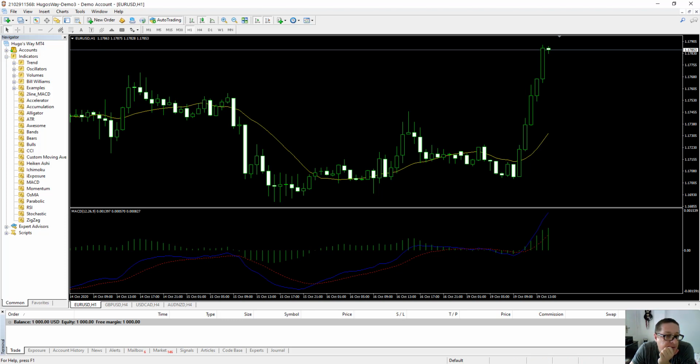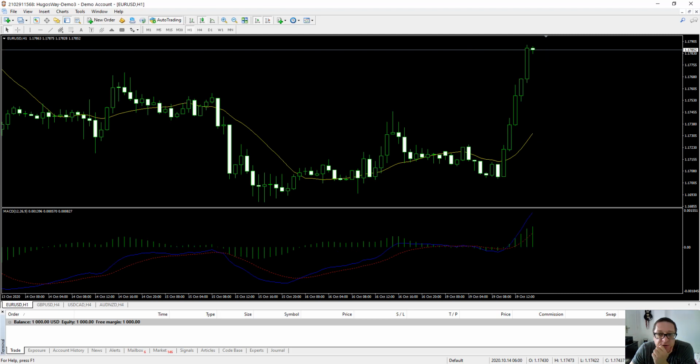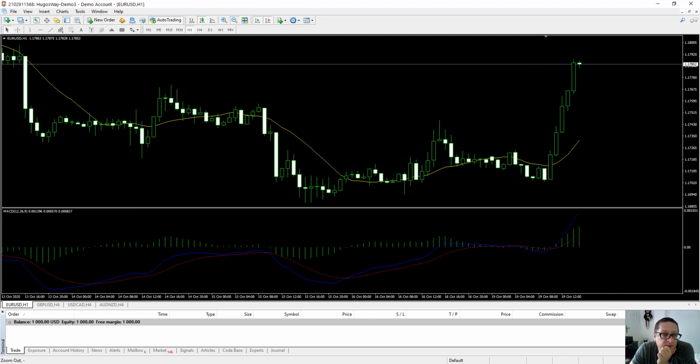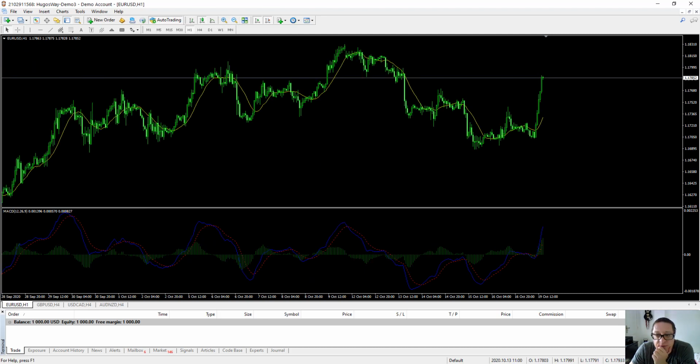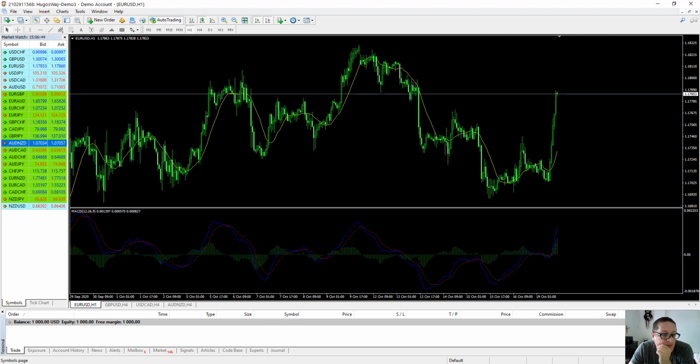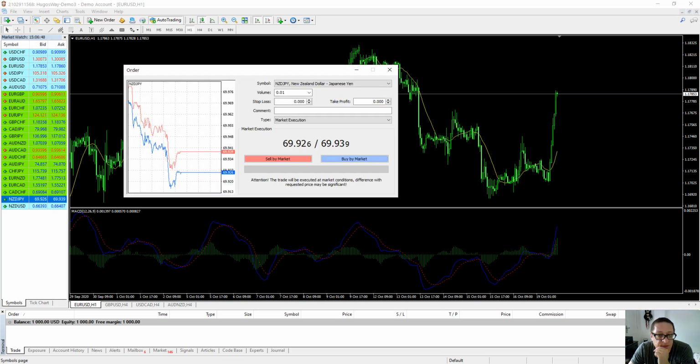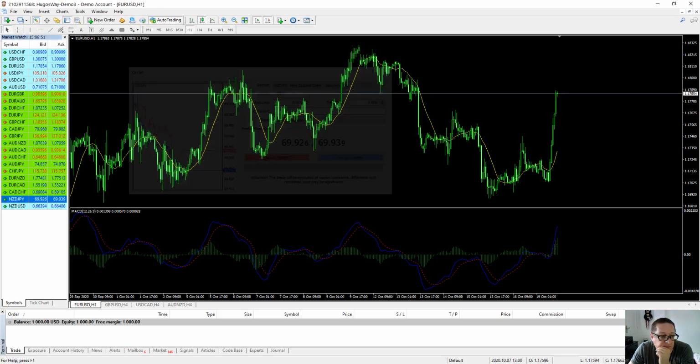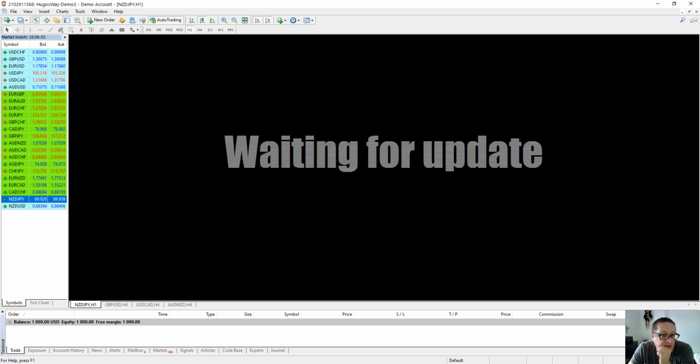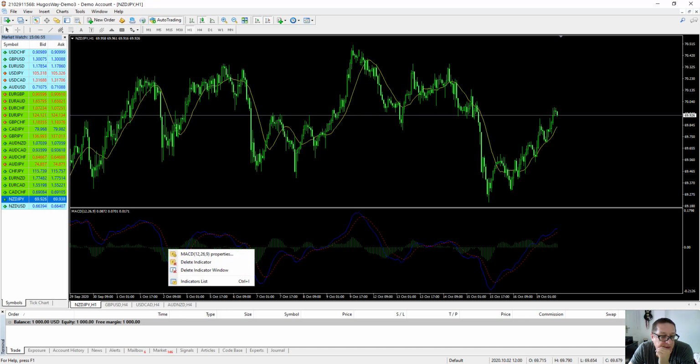So I know there's a lot of things there that I've gone through, and obviously we can look at placing a trade as well. So I'll do that quickly as we're on a demo account. Let me just have a quick look over on my live account. I've got the New Zealand Japanese yen. Let's go and have a look at that.